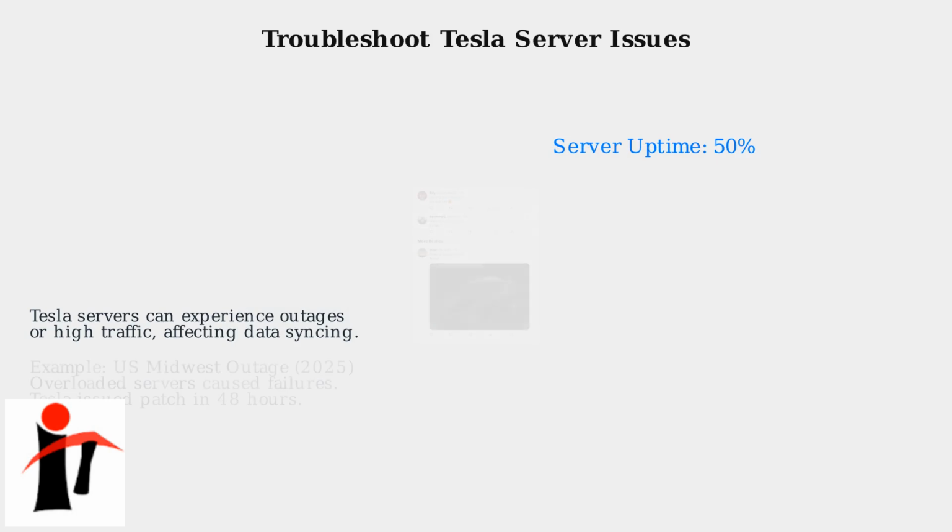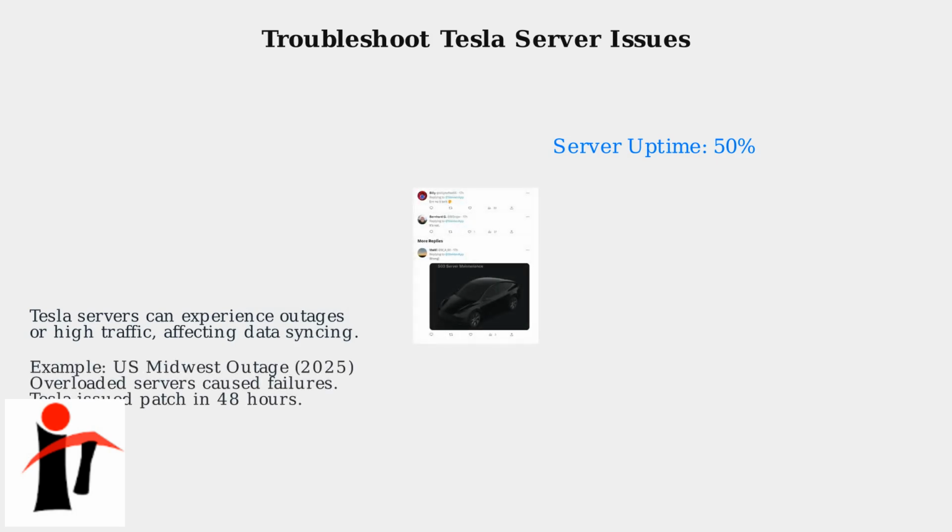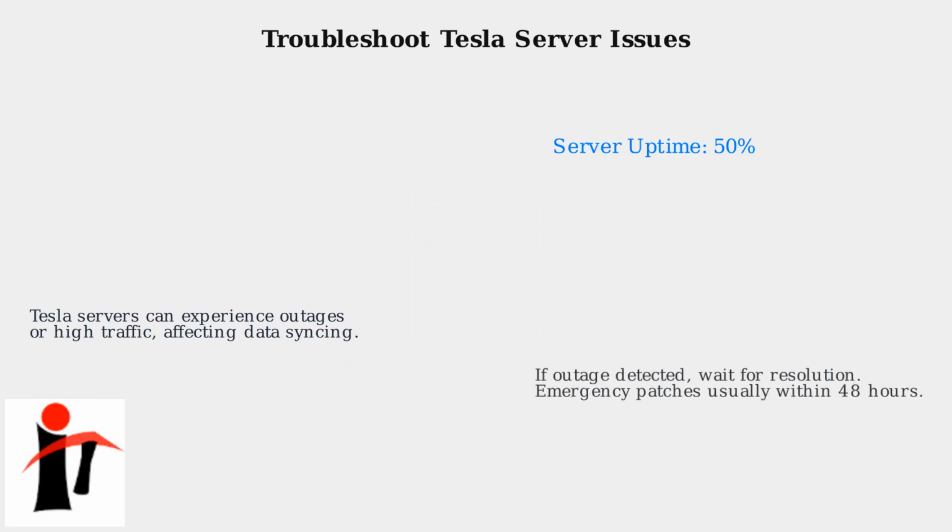For example, during the 2025 US Midwest outage, overloaded Tesla servers led to widespread data syncing failures. Tesla responded with an emergency patch within 48 hours, restoring service for 95% of affected accounts. If a server outage is confirmed, the best action is to wait for Tesla to resolve the issue. They typically deploy emergency patches within 48 hours to fix the problem.